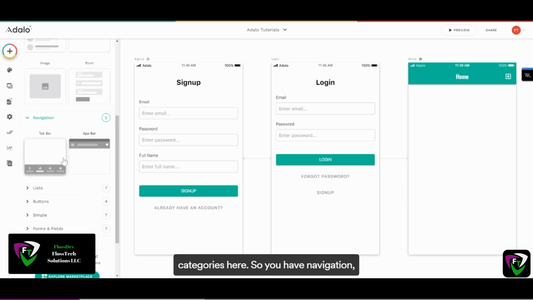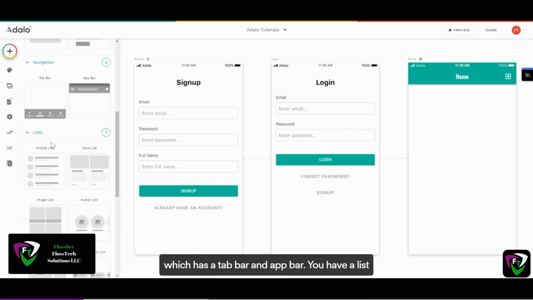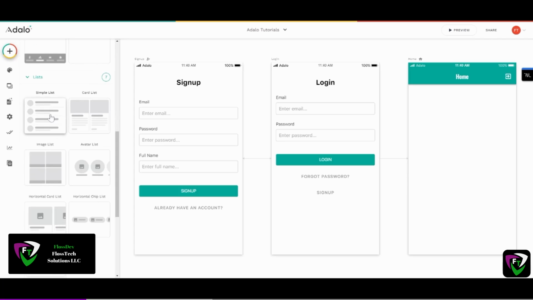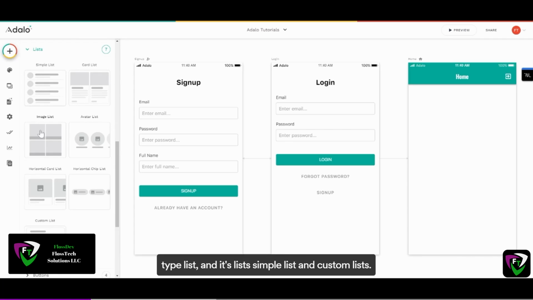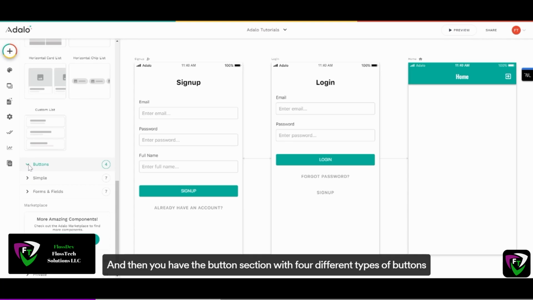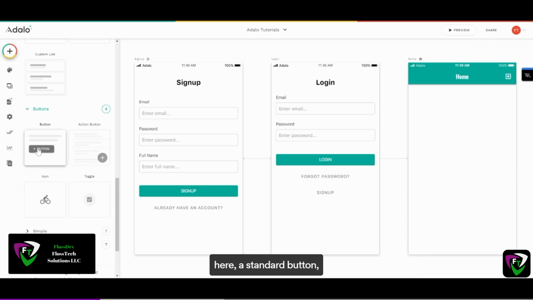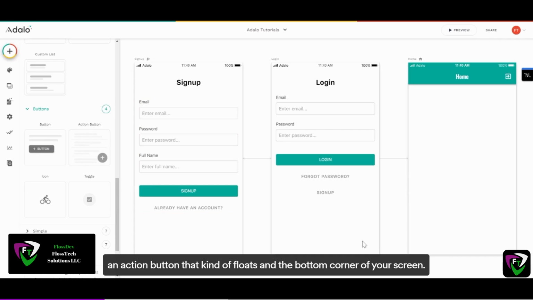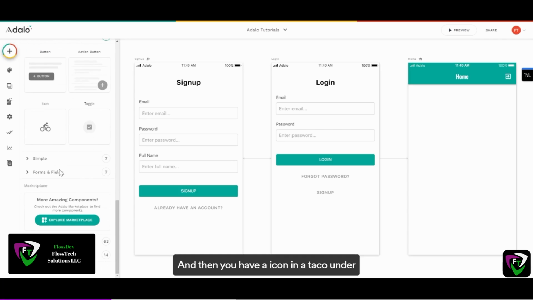So you have navigation, which has a tab bar and an app bar. You have a list category, which has a bunch of different types of lists: the horizontal list, image list, simple list, and custom list. And then you have the button section with different types of buttons: a standard button, an action button that floats in the bottom corner of your screen, and then an icon and a toggle.